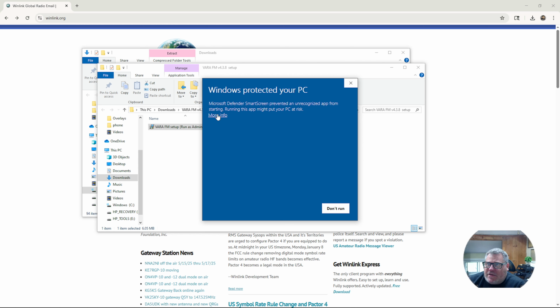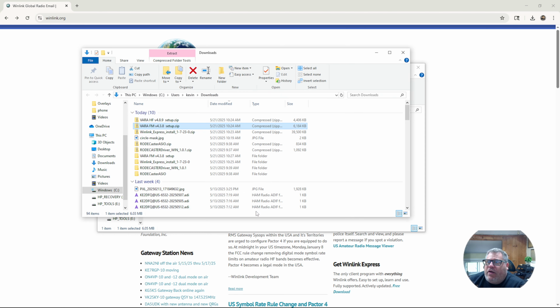So again, this doesn't have the needed signatures. So Microsoft Defender, which is the built-in antivirus on Windows computers, is just alerting you saying it's unrecognized. So it's not in their database. You're just going to hit more info and you say run anyways.